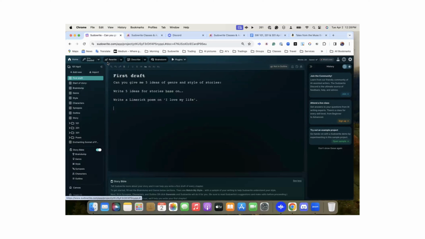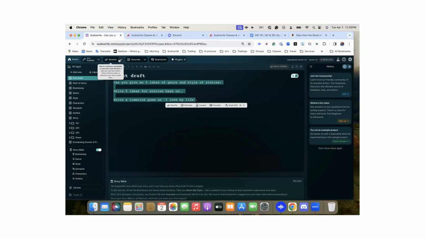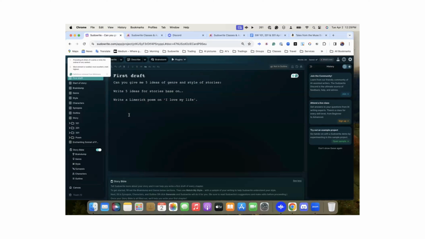The rewrite is something, as you can read there: select a sentence, a paragraph, or more, and click the rewrite. Now the rewrite, you have to have words. I don't know if I'm going to have enough words to do it. Can I do it? No, I need more words. So rewrite, you need more words to work it out.